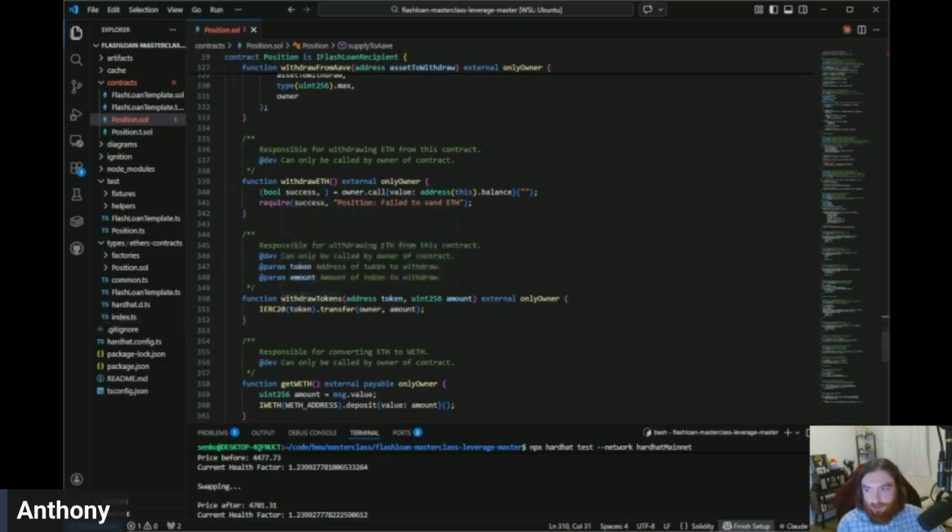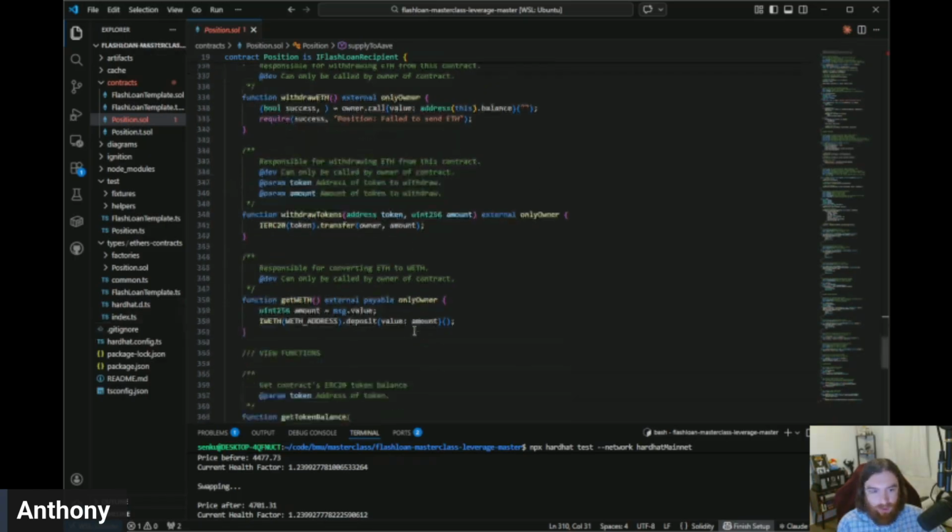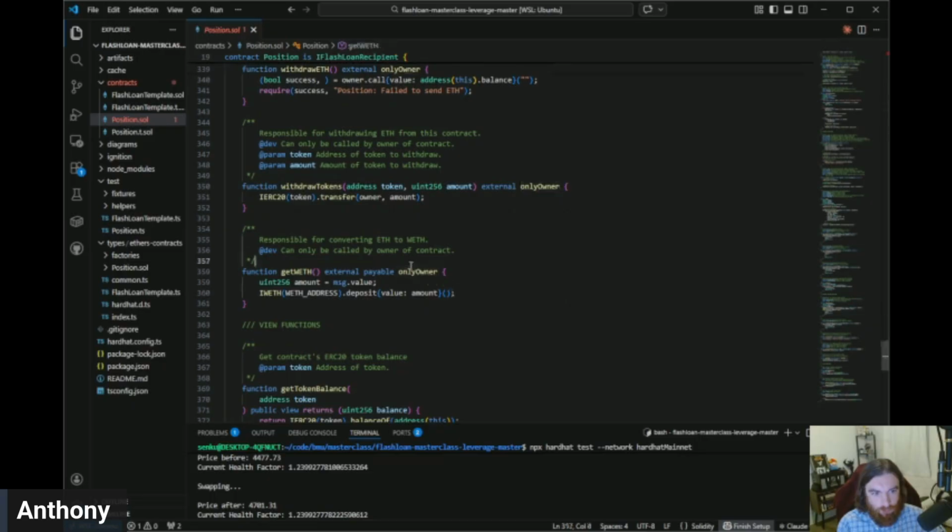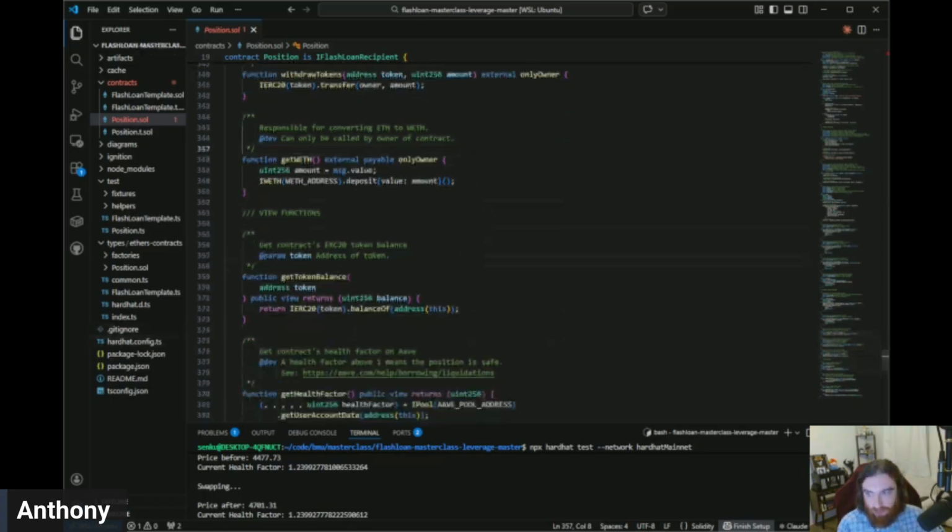Withdraw tokens. We get ETH. Only owner function again, right? This just lets you send ETH to it, contacts ETH's contract. This is just how the short position gets funded with ETH for our test. Don't need to worry about it too much.